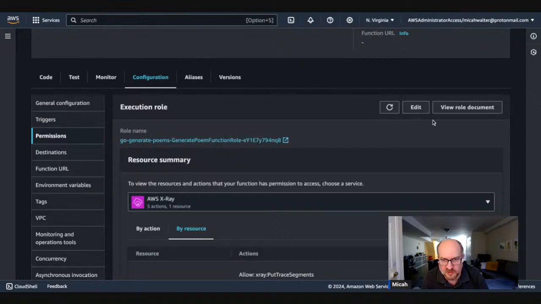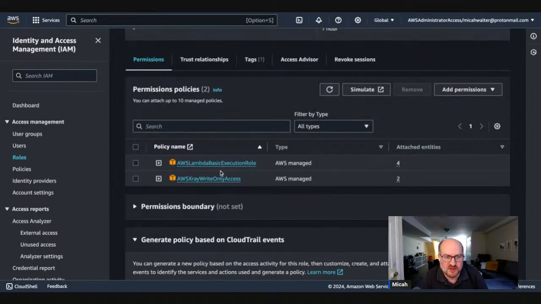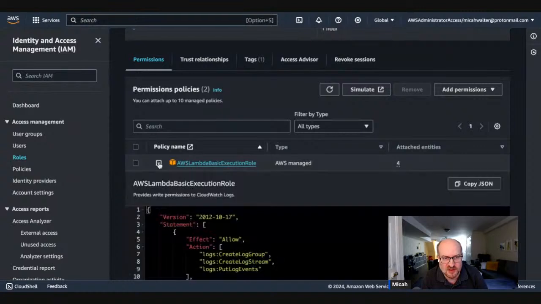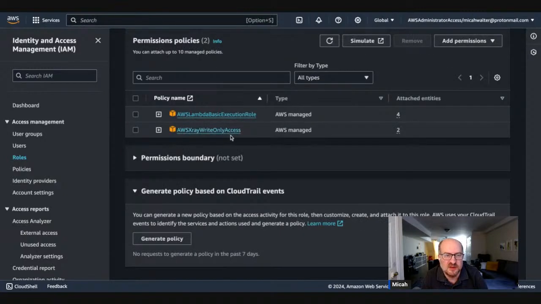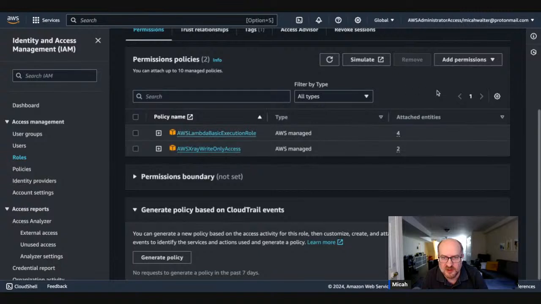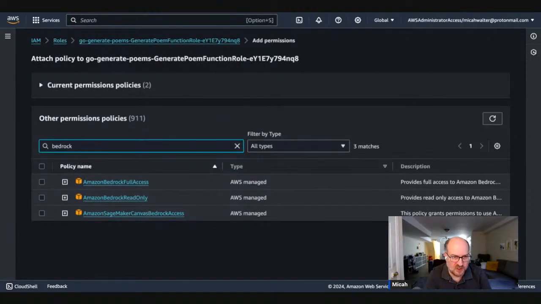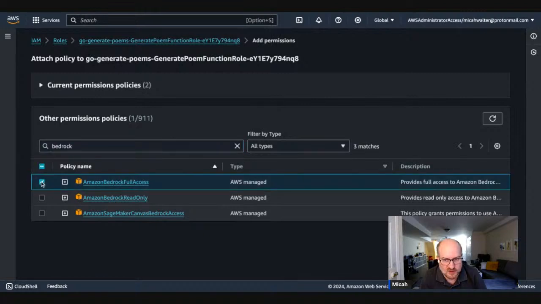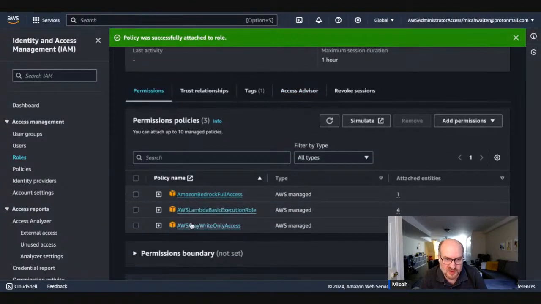So if we go to the role that we created. Okay, now we should be able to see the role. You can see where we have this basic execution role that only includes CloudWatch logs. We also have X-Ray for tracing. So what we need to do is add permission, and we're going to attach policies, and look for Bedrock. This one here. And now we've got all three: CloudWatch, X-Ray, and Bedrock.